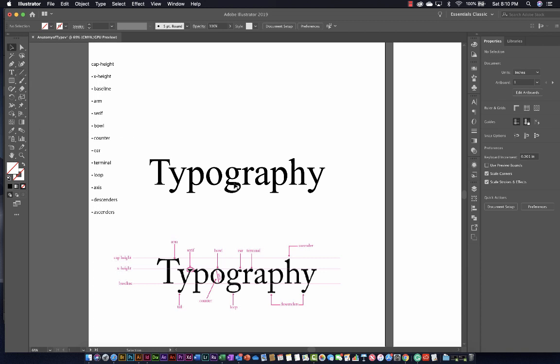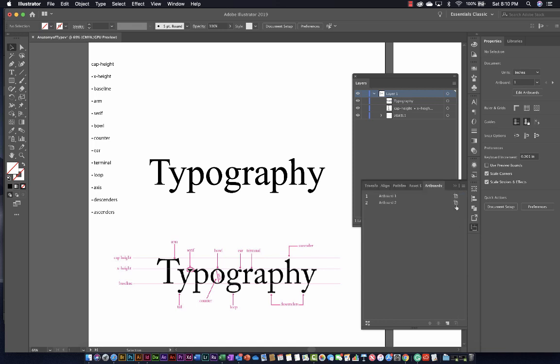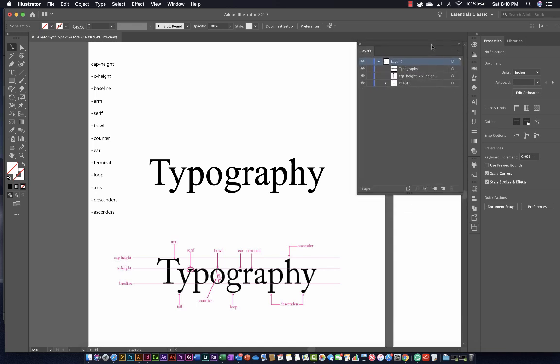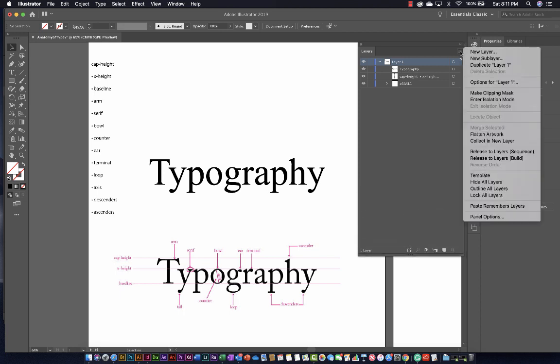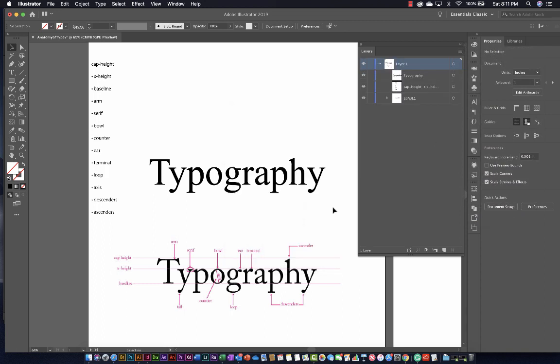Okay, so now that we have our type created, I'm going to open up my layers panel just to help me with navigation a little bit here. I like to keep my layers panel, especially in Illustrator, just out so I can see it. It helps me with navigation. Sometimes if paths are overlapping one another, it gets a little hard for me to grab everything just using my artboard. So I do like to be able to see what's going on here. I'm just going to quickly change some options so I have larger thumbnails.